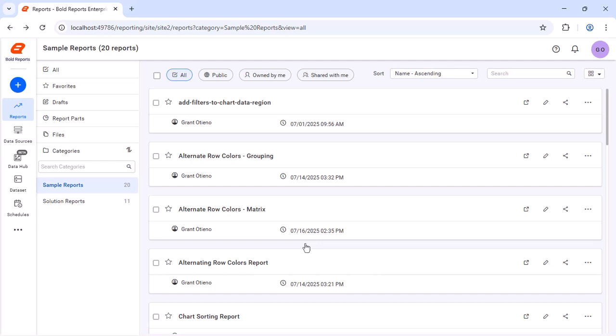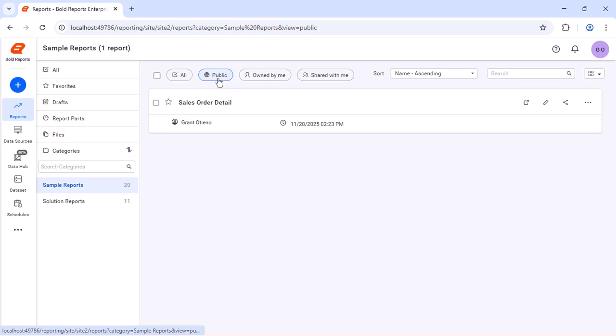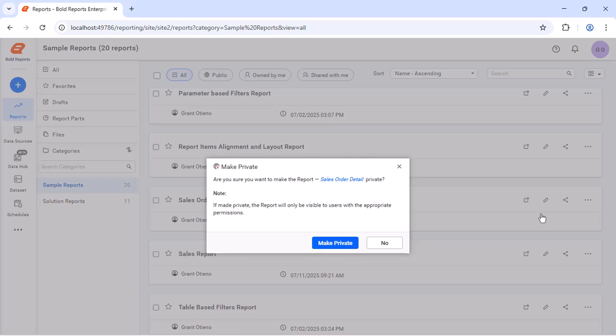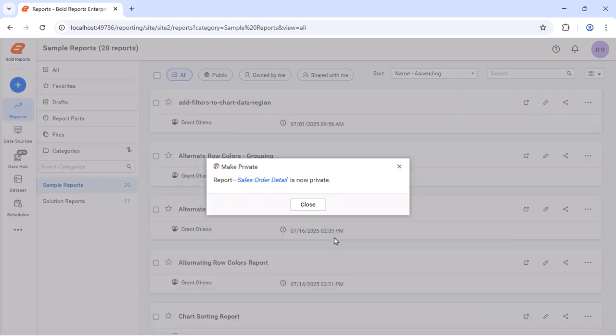Public reports are also accessible to everyone within the organization through the public tag of the All Reports list. To make a report private, I open the context menu of the report. Then I choose the Make Private option. The confirmation dialog opens, and I make my report private by clicking Make Private. Once the report is private, a confirmation message is displayed.